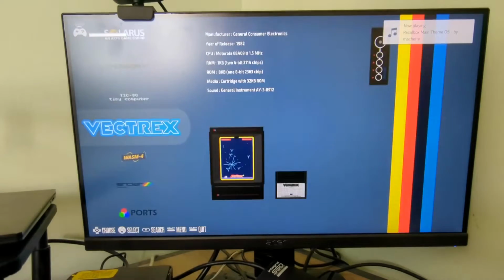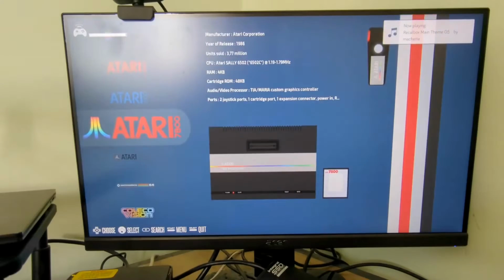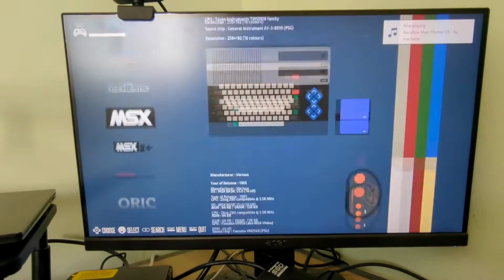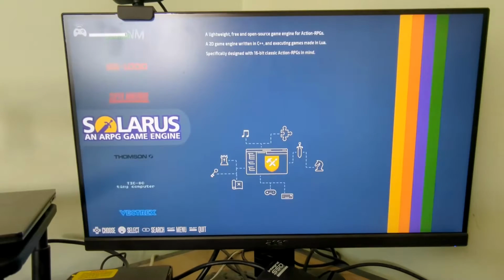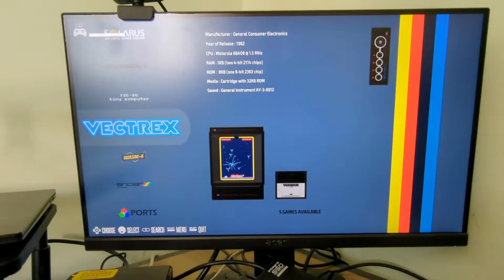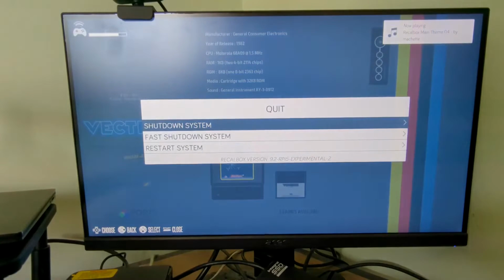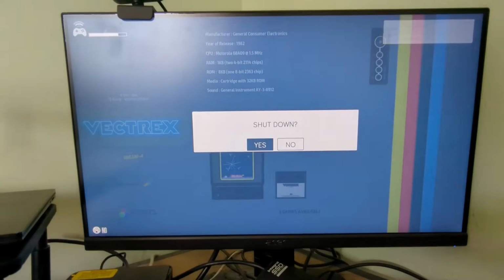We now have Recalbox set up. Now the first thing you're going to want to do is put some games onto Recalbox. So what we're going to do is we're going to shut down, and then we're going to plug in our USB device back into another PC so that we can copy ROMs onto the USB device. To shut down the system, press the spacebar, press the A key, and then press the A key again.